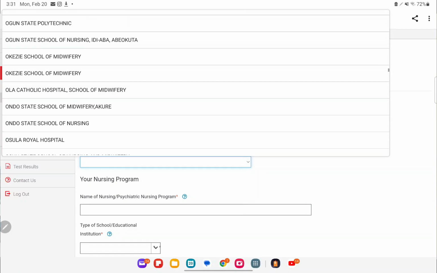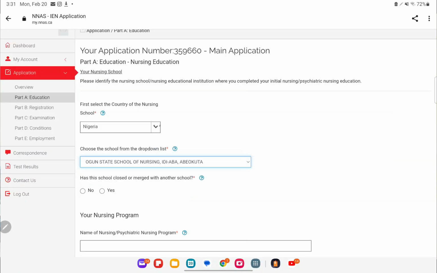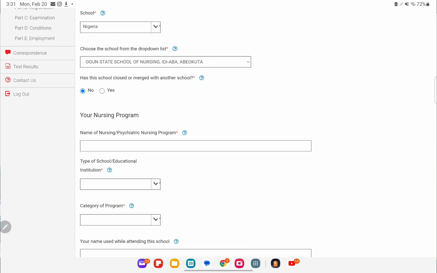So the next thing is that it asks about your schools, your nursing education. So here you can add as many nursing schools as you want. For instance, we have nurses who have obtained their diploma nursing education, who have obtained their bachelor's after diploma, who have also obtained their master's after their bachelor's. So all nursing education that you have acquired, put everything there.